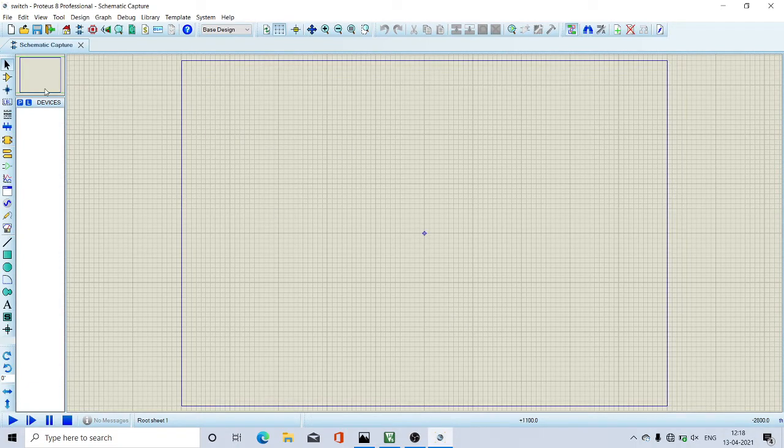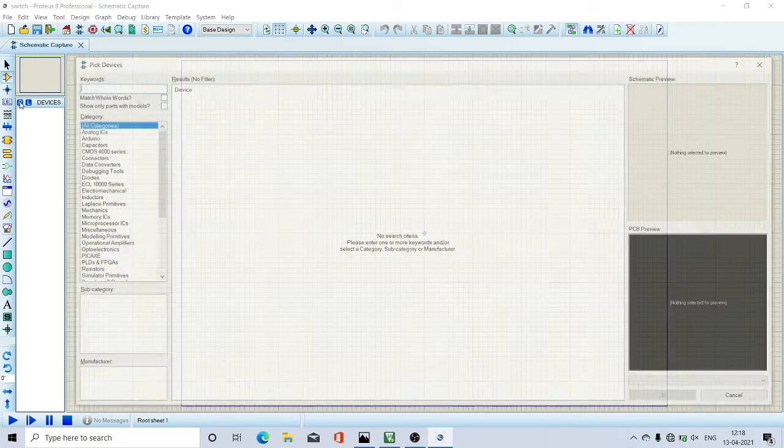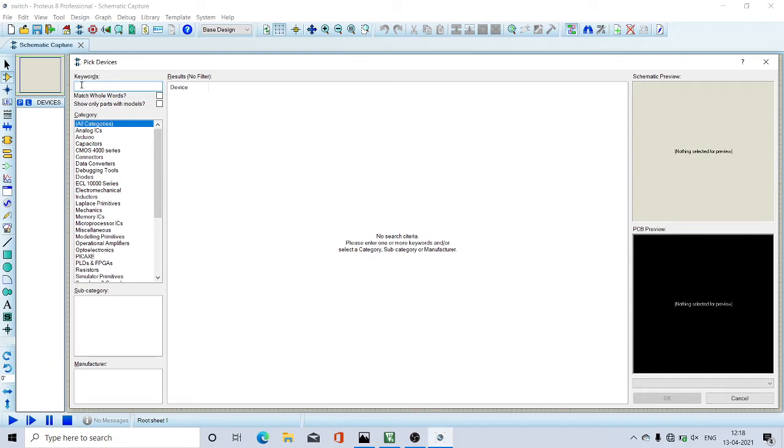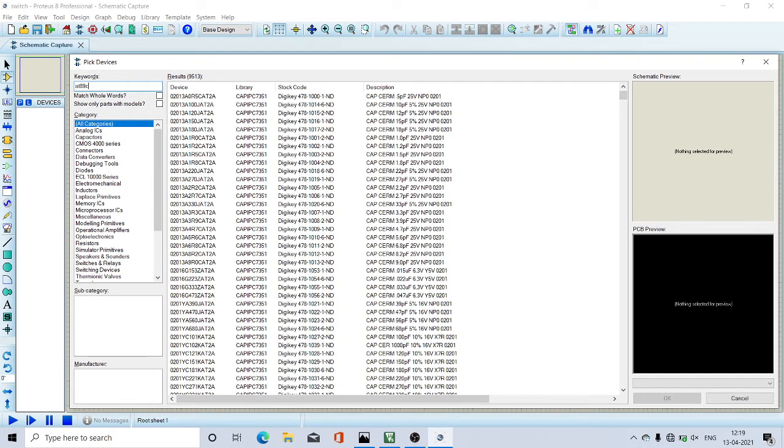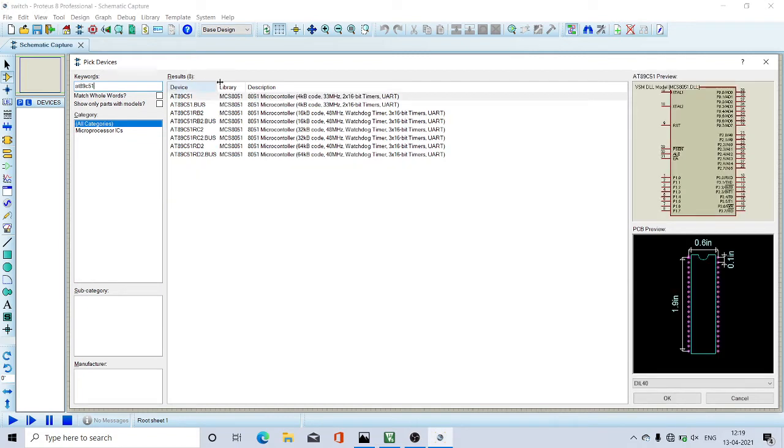Go to the component mode, pick the devices. The controller which we are using is AT89C51. Double clicking this, it will be selected to this list of devices.